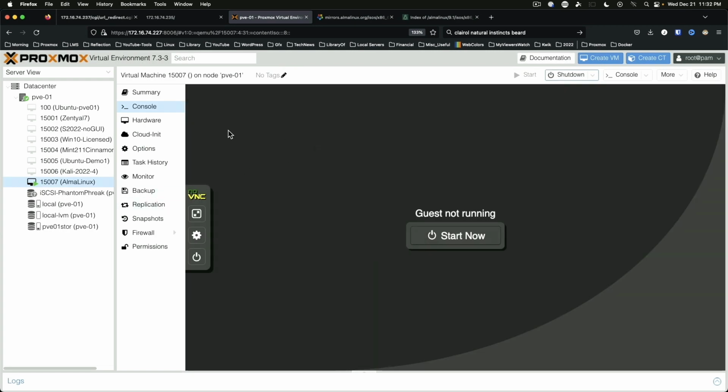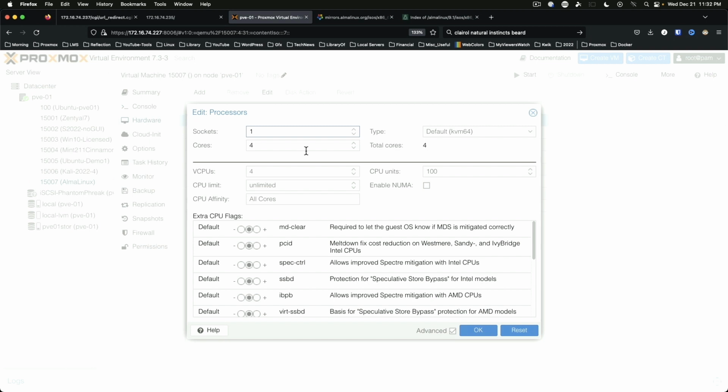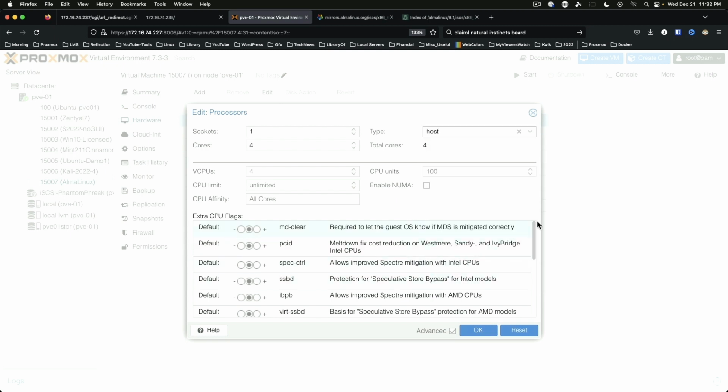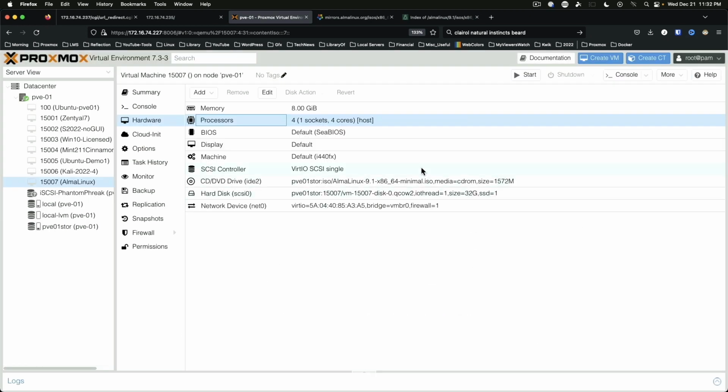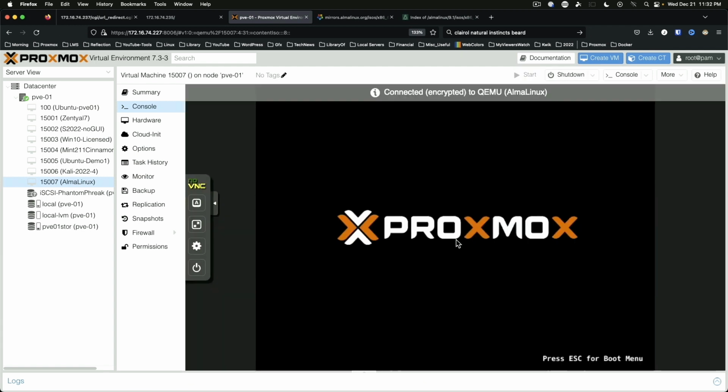So yes, we're going to come back to hardware, and we're going to come to processors. Now, the workaround I found for this is instead of doing the default KVM processor, we're going to use host. And with a little luck, we come back here and restart the machine. It should boot just fine.